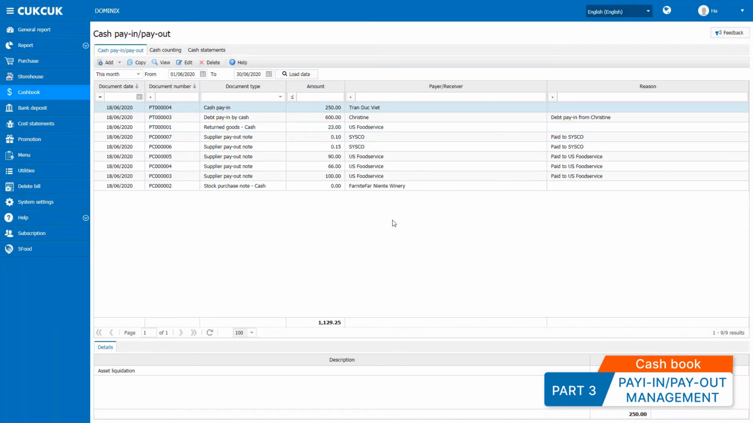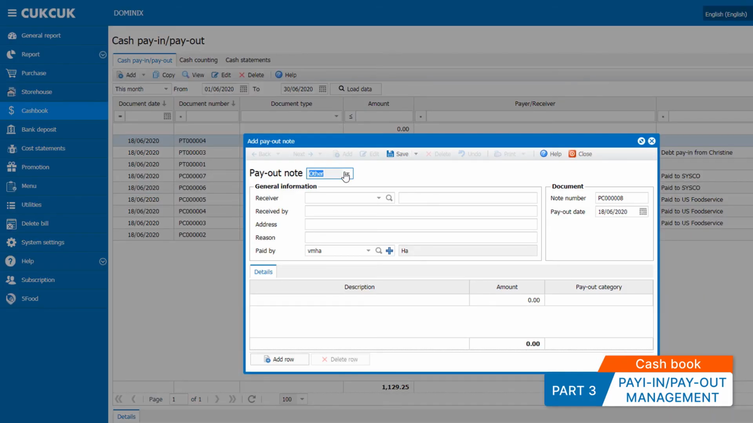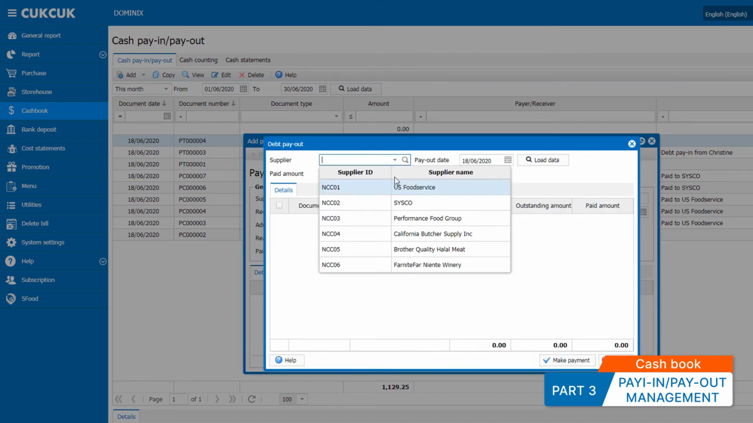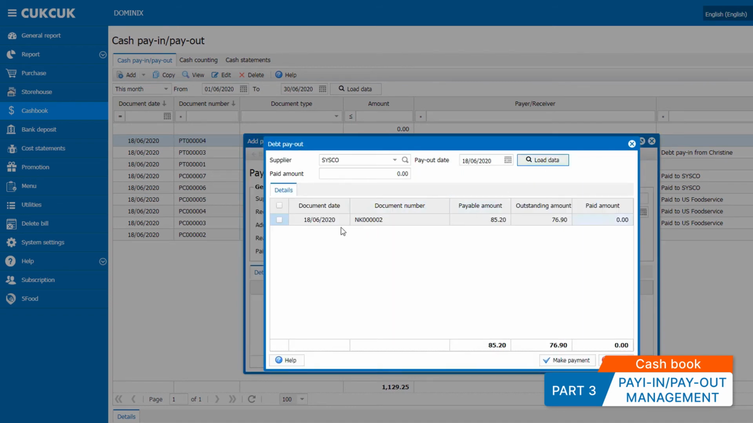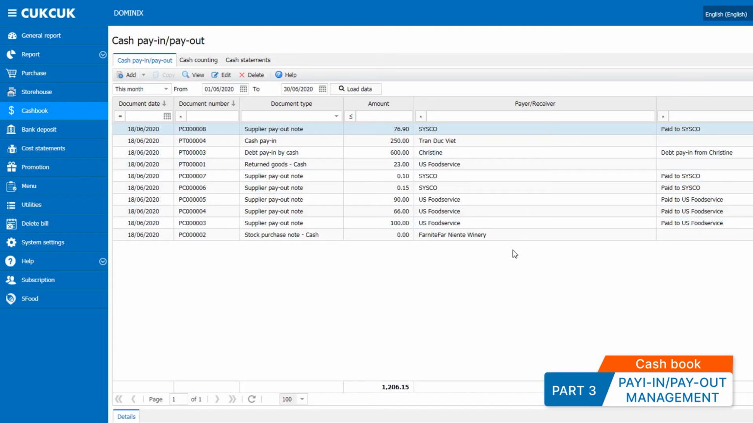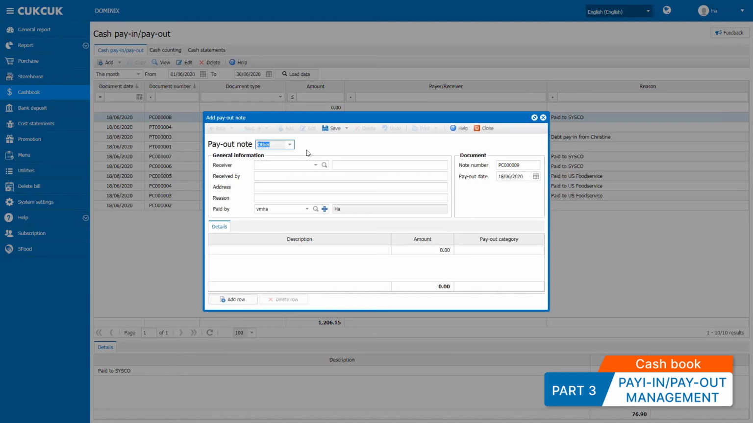Payout. Supplier Debt Payout. Click here and select Payout. Select Type as Debt Payout. Click here to search. Add the amount paid to the supplier and click Make Payment. Then click Save. Add the payout. Select Type as Other. Enter information. Select Category and click Save.